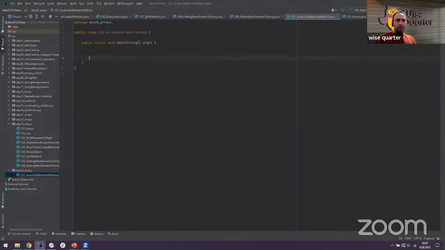Okay, I will create the main method. Then we need an array, and we will add a new element to it. ABC, we can use any name here. The elements will be a few numbers. It is okay. Now let's create another integer, a number to add. We will add 10 to this array. Okay, we have an array and we have a number to add to it.